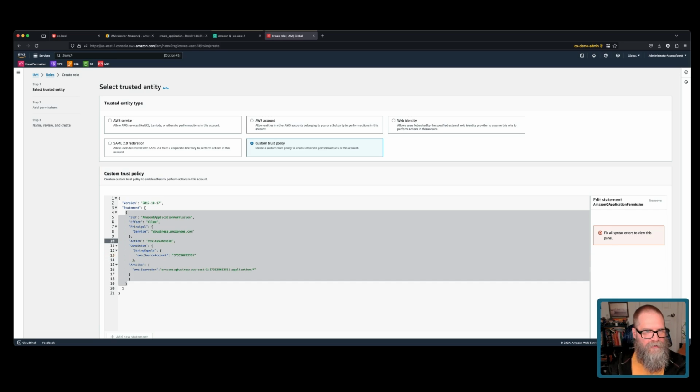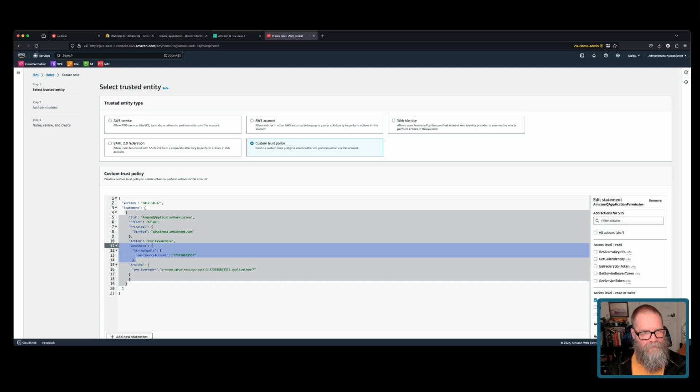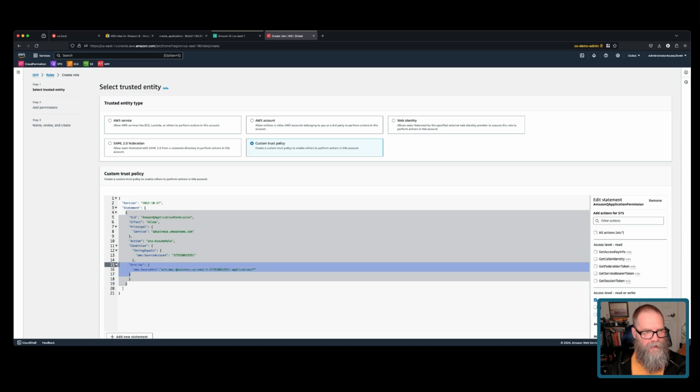All right, we'll do that. Perfect. So we've got a condition that says the source of the call must be our demo account, and the source ARN must be any application, so it's /* in this account in this region.